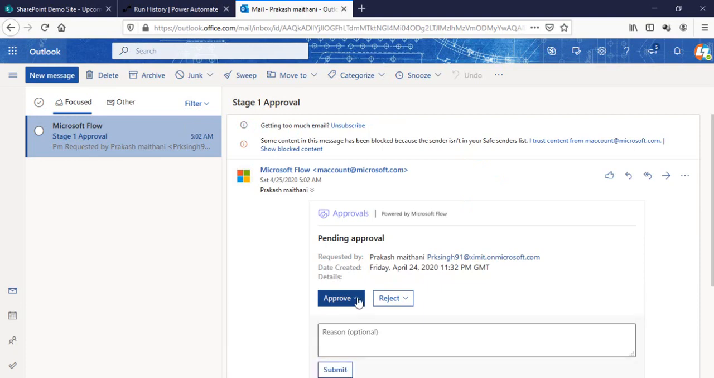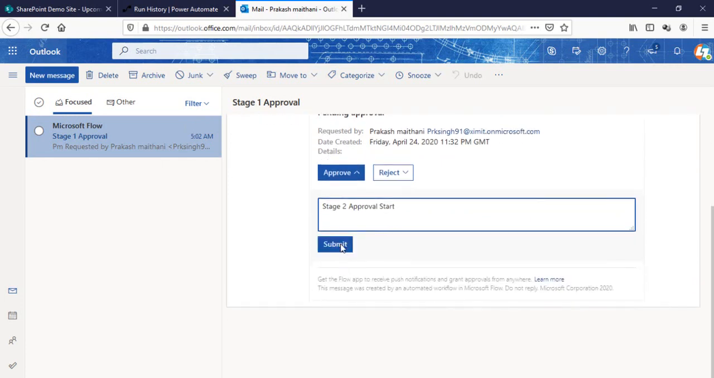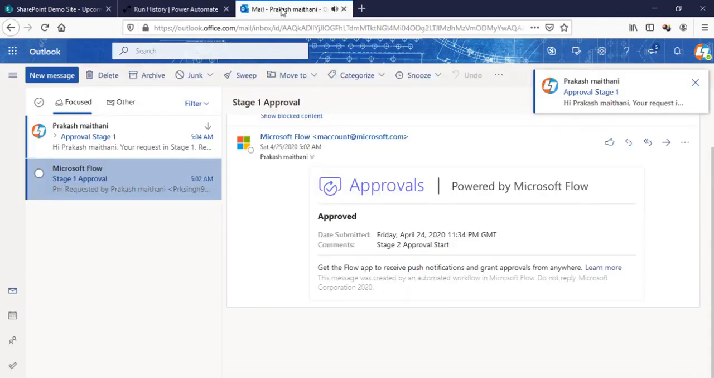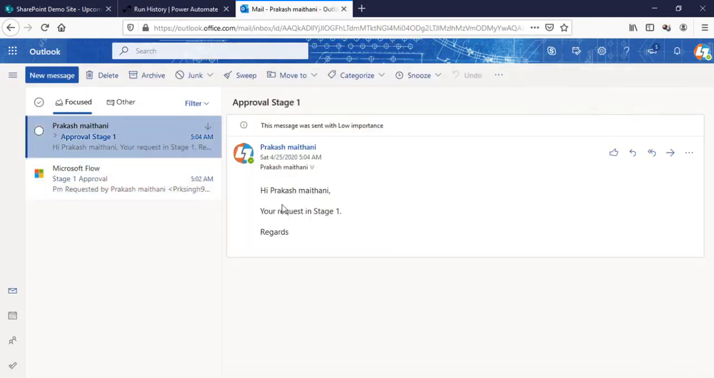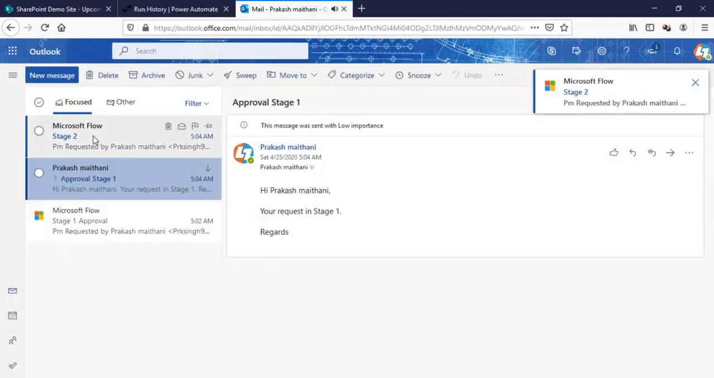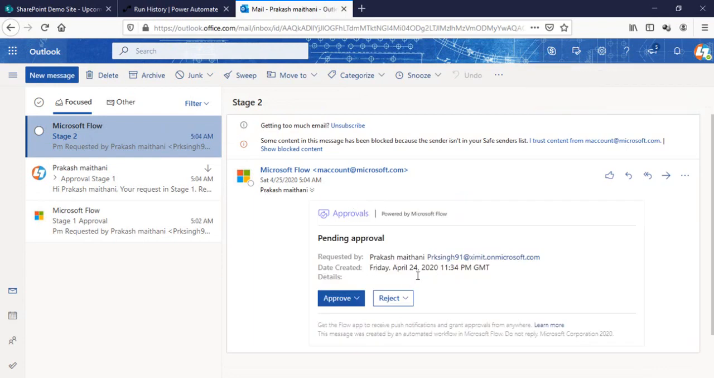Either I can approve it. I say stage 2 approval start. That means I'm in stage 1, approved this one. You can see that the condition changed here. I got an email notification also that as a creator, you requested in stage 1. And again, I got a stage 2 request now because I have just put my name in all these approval ones. So stage 2 pending approval.